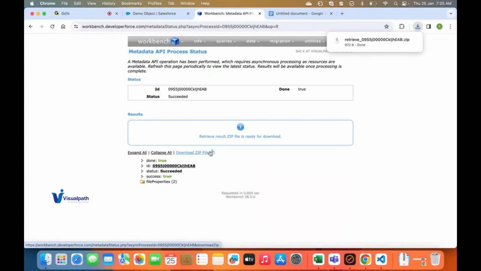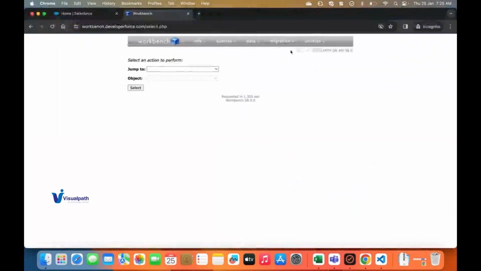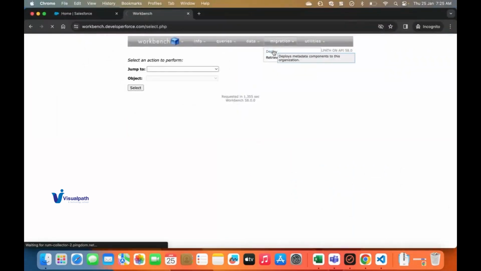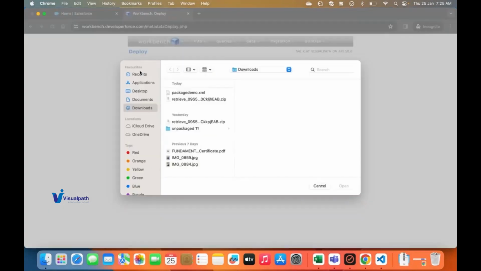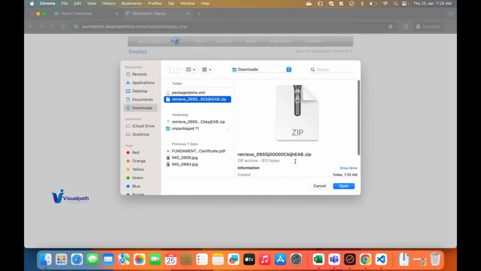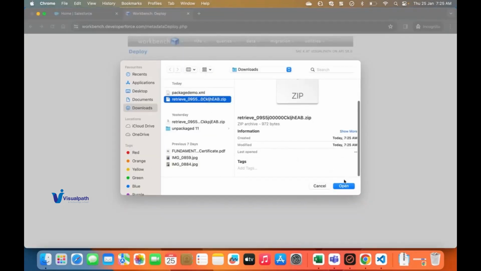As I said yesterday, this zip file will be called the metadata zip file, or it can also be called a deployment package. Now the zip file got downloaded. Now I will go to the Workbench account of QA and click on deploy. I will select the zip file that got downloaded. Let me check. Okay, downloaded just now.